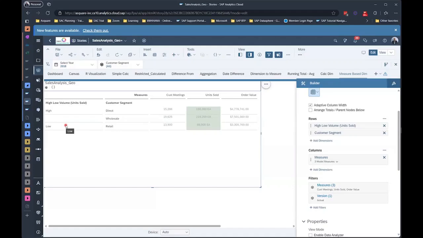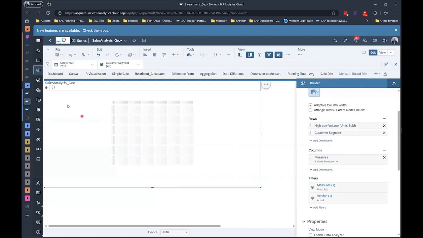So you created a custom dimension with custom members based on the value of your measures. And here we don't need three of them because it is purely based on units sold. So just to avoid confusion, I'll remove this. So based on the units sold, I have my high and low here.